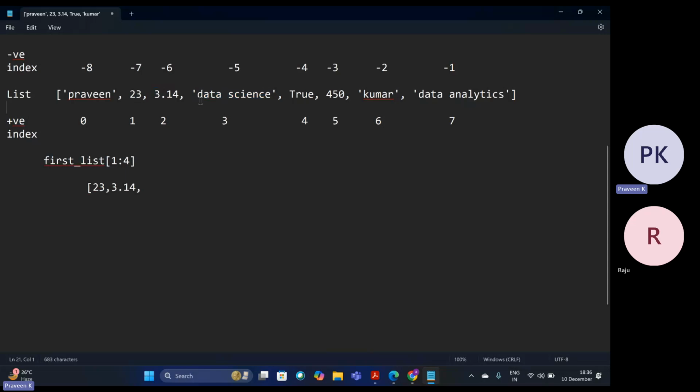Data science. We are able to get this particular data science. Same thing. So what is the fourth one? The fourth one will not be displayed. The element displaying must stop before the last index. So what is before the last index here? This is the element before the last index. So we can get the data like this.